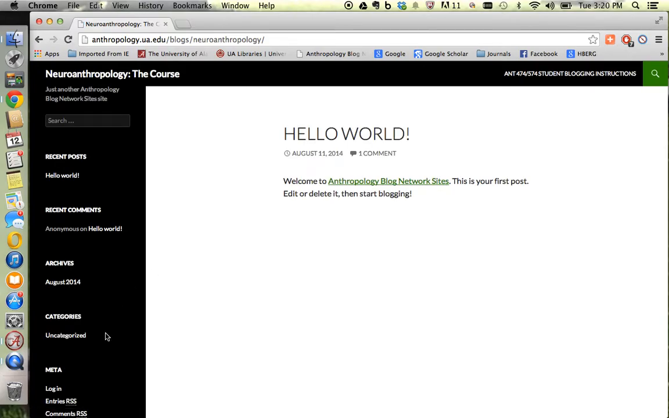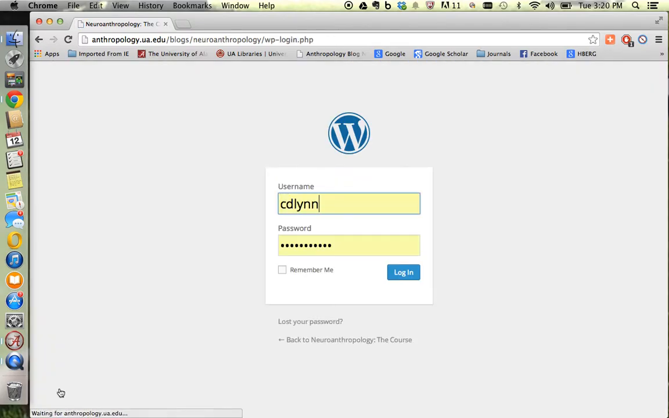You're going to go right down here to Meta, where it says Login. I'm going to get you all set up with a login. It will be your username, and I'll get a password issued to you. You should get an email indicating what that password is. If not, right after the semester starts, send me an email to find out.